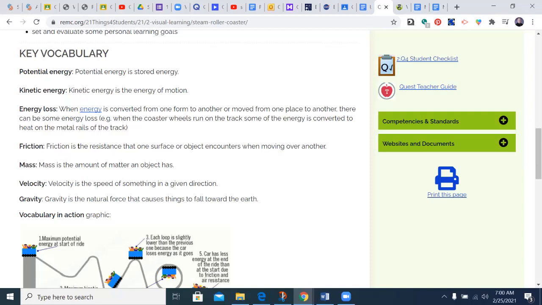Energy loss. When energy is converted from one form to another or moved from one place to another, there can be some energy loss. Example, when the coaster wheels run on the track, some of the energy is converted to heat on the metal rails of the track. Friction, if you ever roll a ball or play football outside and you kick the ball, does it keep going forever? No. The forces of energy such as friction and gravity will stop that ball eventually.